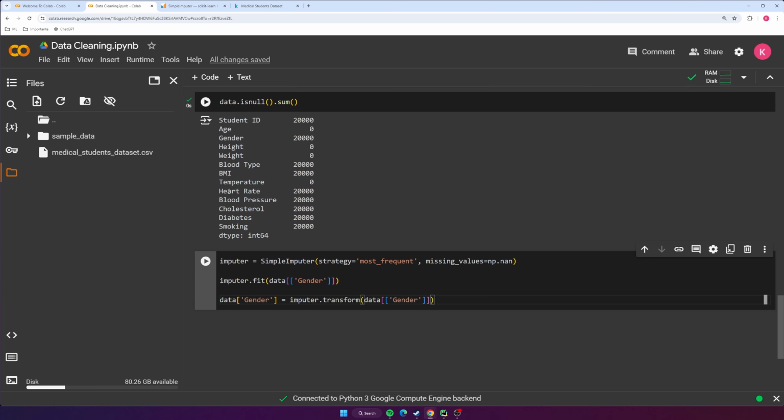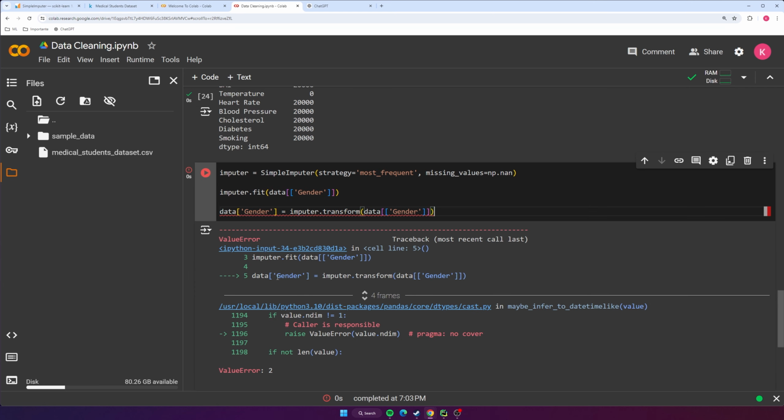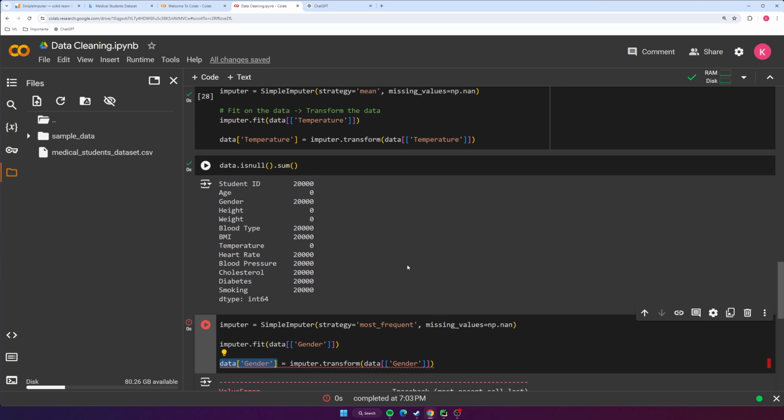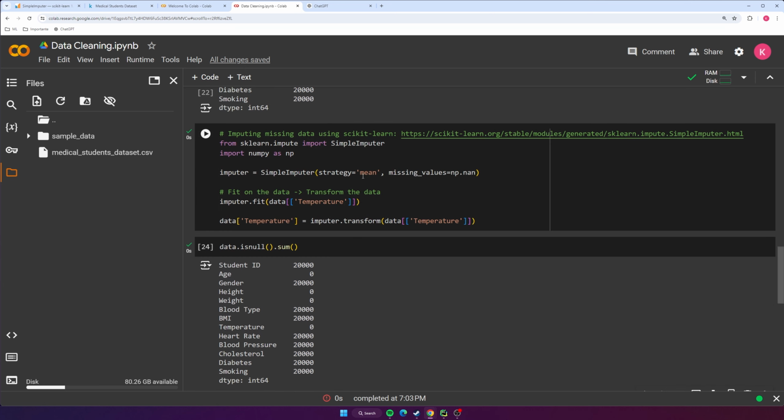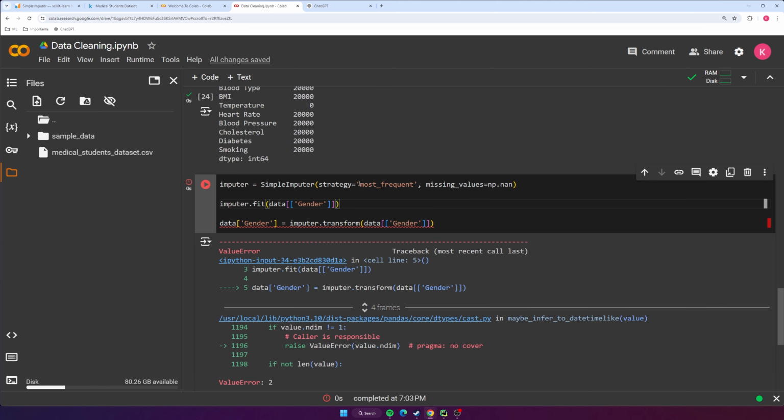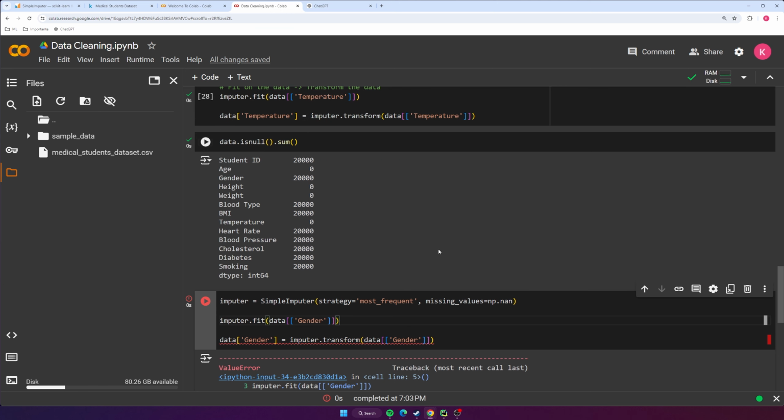So let's go ahead and run this now. You'll notice that when you run this, you get an exception or an error. And this is because the dimension of the array that is returned from transform is 2D, but we're trying to store it in a column, which is 1D. And for some reason it works whenever we do it with the mean strategy with numerical values. But whenever we do it with the most frequent strategy, we get this issue and it doesn't automatically convert it for us, which is really annoying.